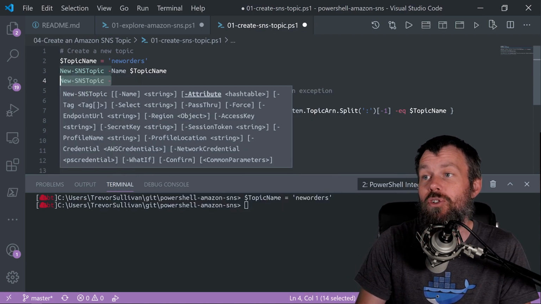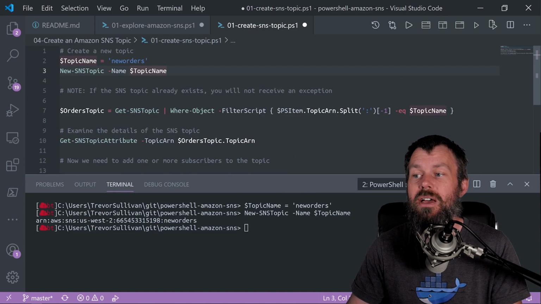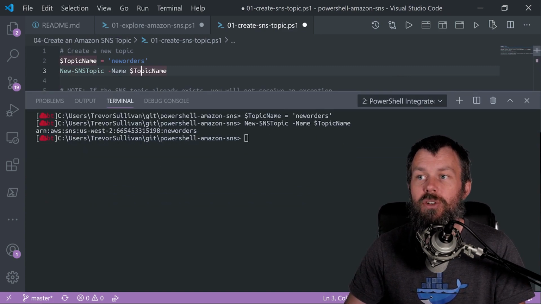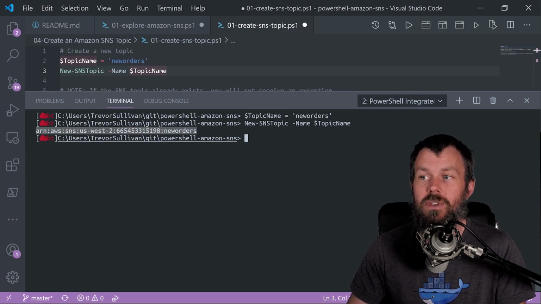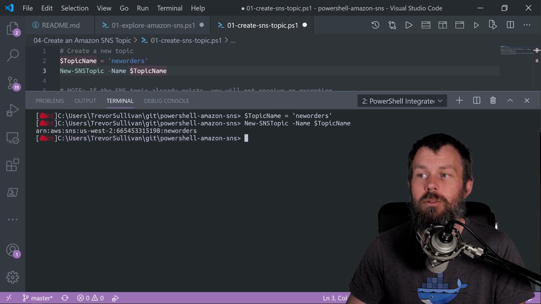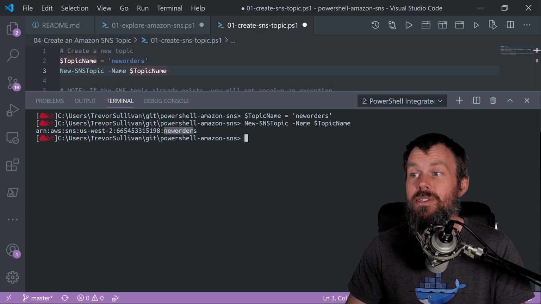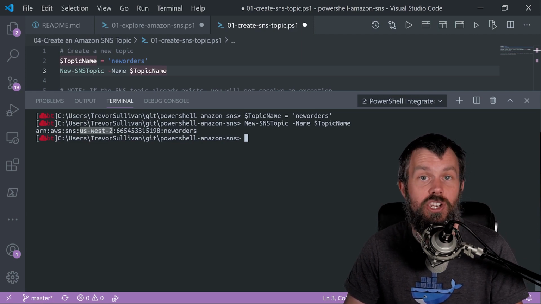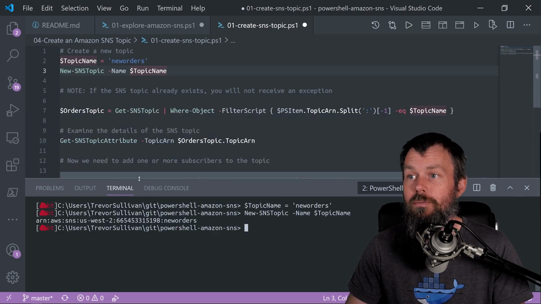So the Name parameter is going to allow us to define the name that we would like for the SNS topic. So I'll hit F8 on that line to run it. And in the PowerShell integrated terminal down here, you'll see that we get back the ARN, or Amazon Resource Name, that uniquely identifies this resource inside of our AWS account. So right here is my AWS account ID. Here is the name of the SNS topic. And here is the AWS region that this topic resides in, the US West 2 region.